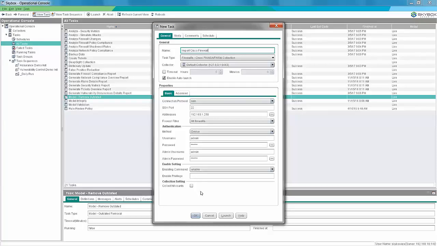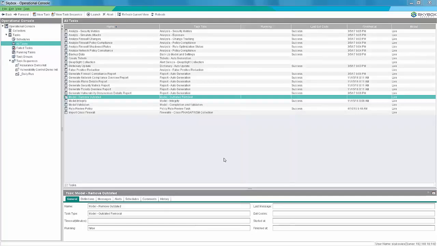Once the task has all the fields filled in, we can either push the OK button to save it, or push the Launch button to save and run the task. For now, we'll just press the OK button and save it. Now we can see our completed task.